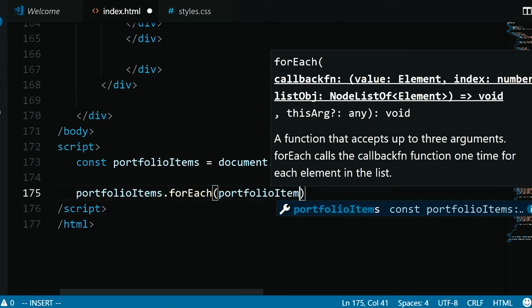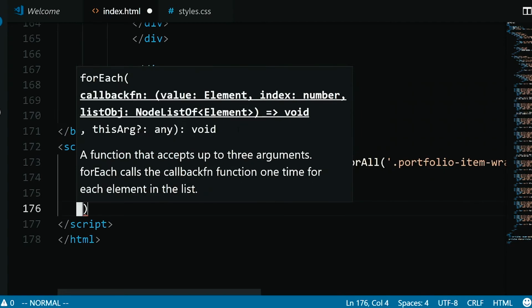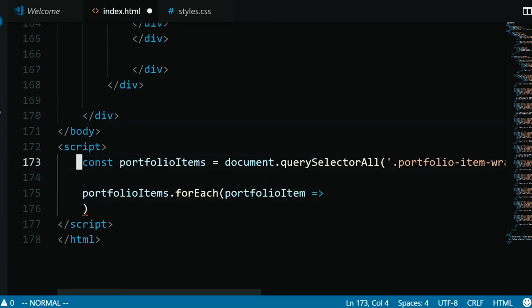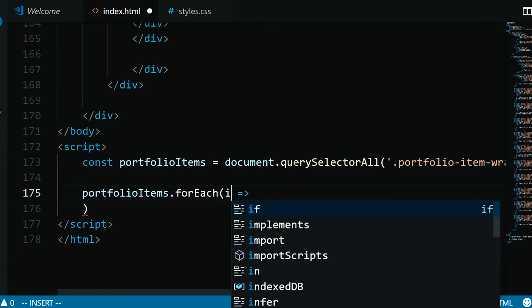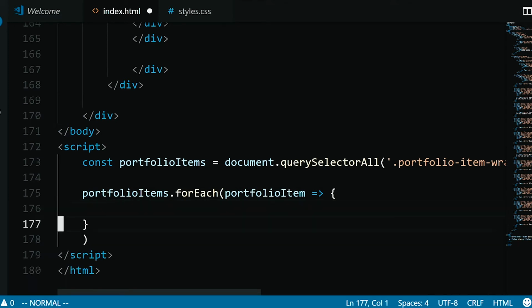Now, when I say portfolio item just like this, I'm giving what's called an iterator variable. This may look really weird if you've never seen it before, but this is not a special name. I could say X right here, or I, but I wouldn't recommend it, mainly because if you did, you wouldn't really know what you're talking about. I like being explicit with the name. So I'm going to say portfolio item, then you do the equals greater than symbol. That's called an arrow function in JavaScript, followed by curly braces.